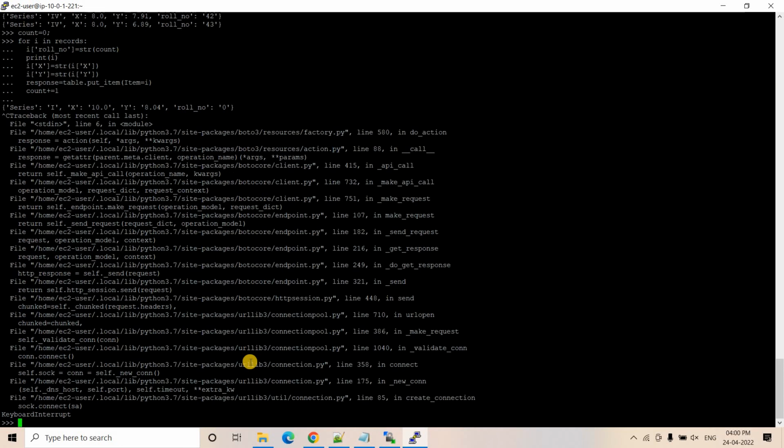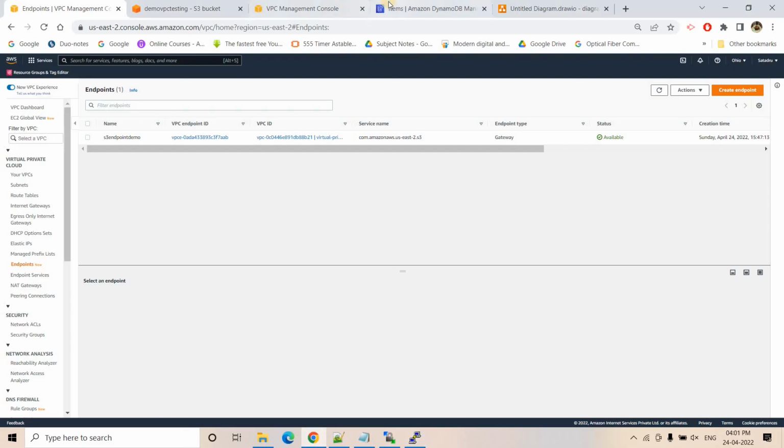So in interviews, this is a very popular topic. Not only in interviews, in your practical projects in industry also, especially if you are working in the finance domain where we need to make sure our data is secured, we are connecting our EC2 or EMR instance with our DynamoDB or database very securely, that time this VPC endpoint is very helpful. I hope you have understood the power of it. This is all for this video.